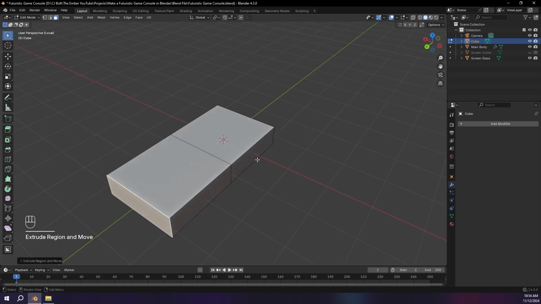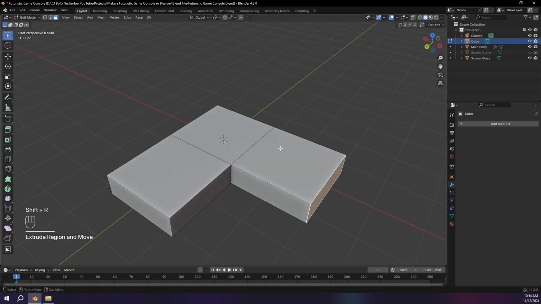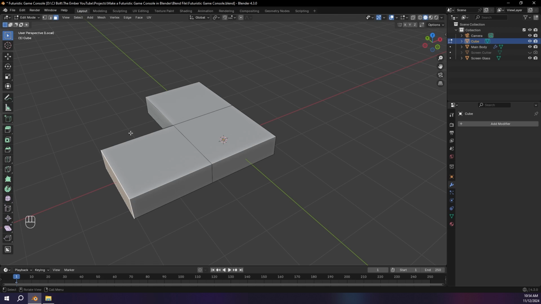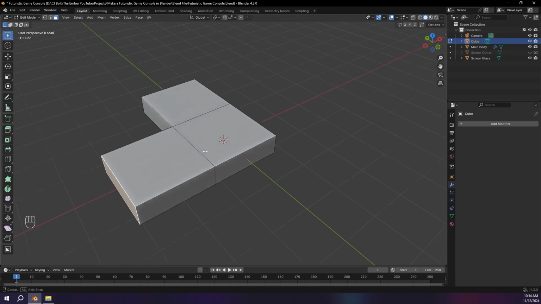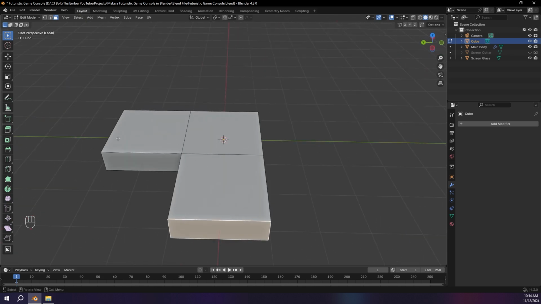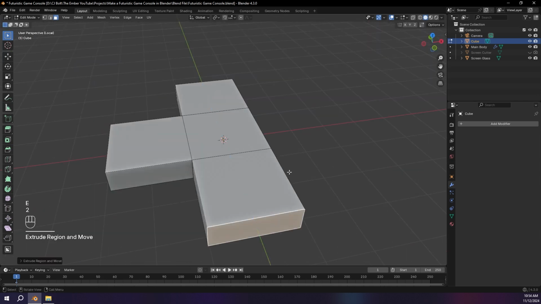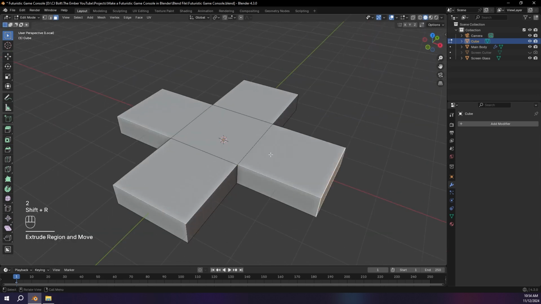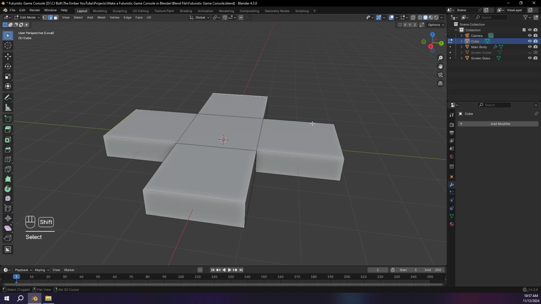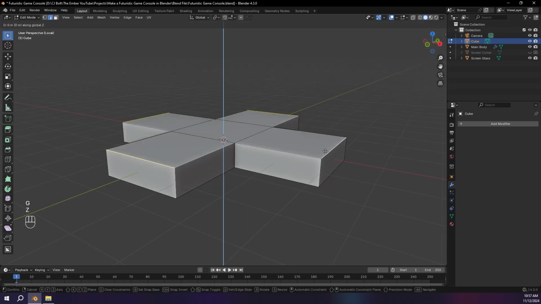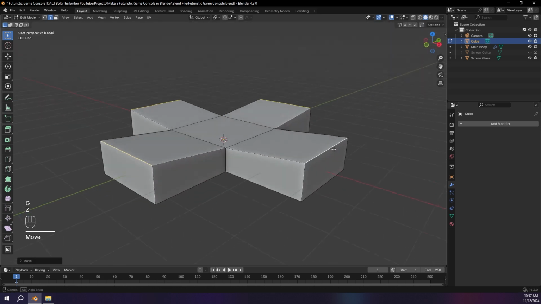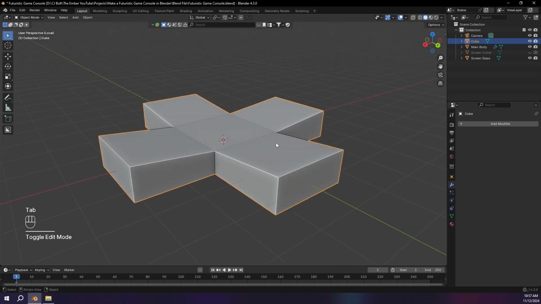Once you've done that, you can select the other face and press Shift R. It copies the last action you have done. So the last action I did was extruding it out by 2. So it's just going to copy that again. And there we go. So I'm going to select all these top edges, then I'm going to press GZ and move it up. Something like this should be fine.